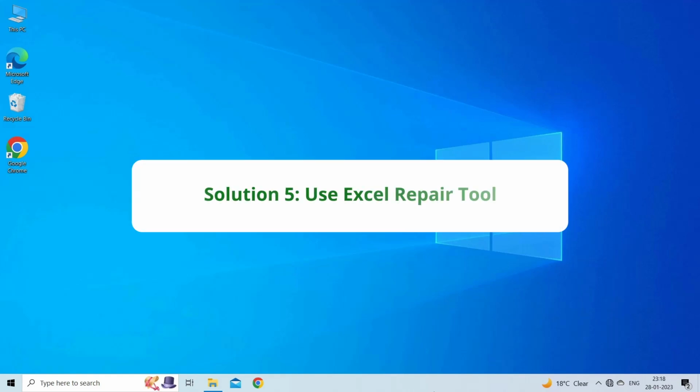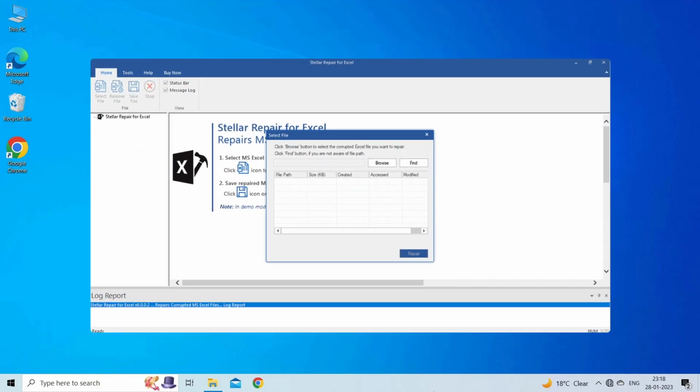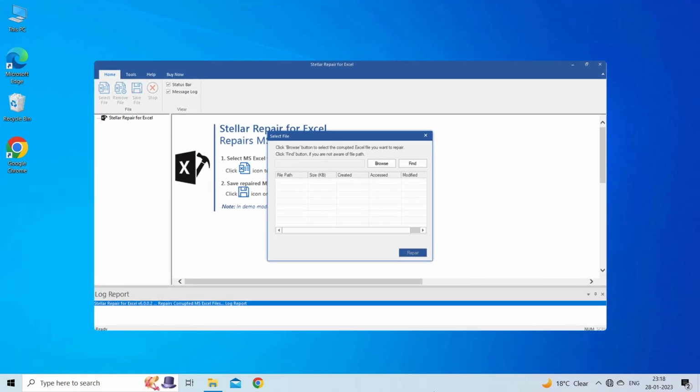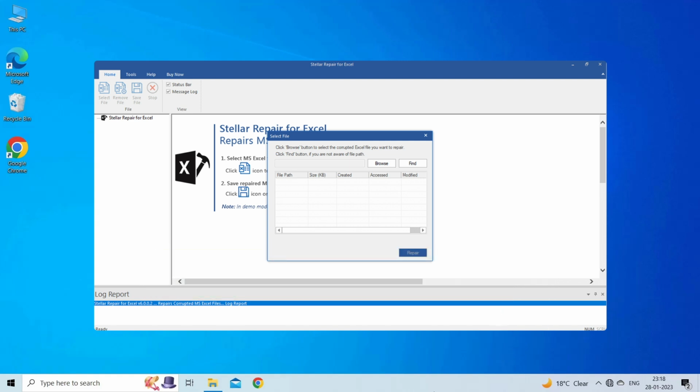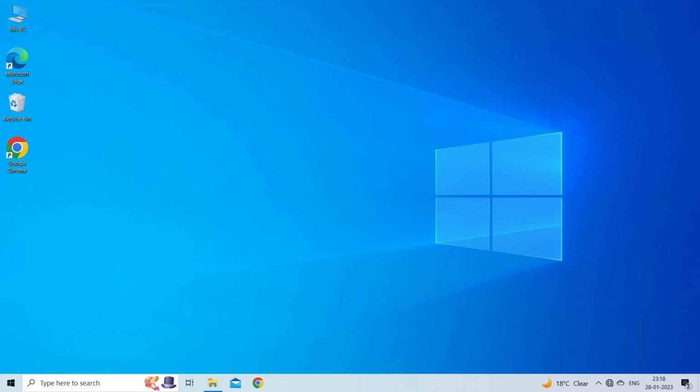Solution 5. Use Excel Repair Tool. If you are looking for a quick way to resolve the cell or chart you are trying to change is protected error, then you can download the Excel Repair Tool by clicking on the link given in the description box. This software is designed with an advanced algorithm to repair all sorts of damages, corruption, and errors in the Excel file. Therefore, just try it and see how it works.